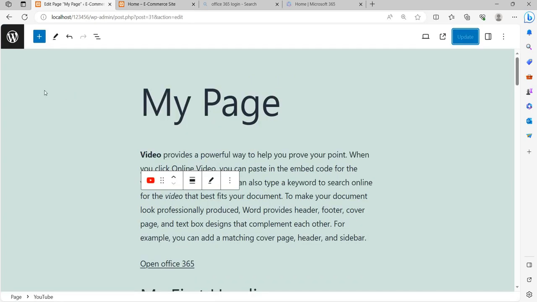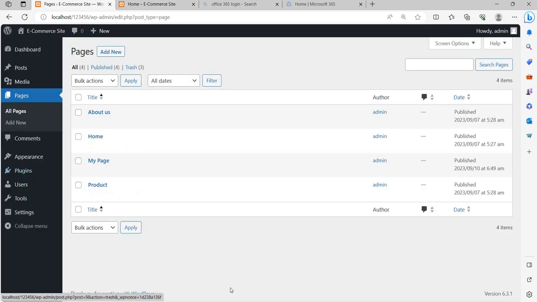Now in this way you have designed a WordPress web page. How many pages you want to design, you can design. How many pages are required in your assignment or project, you can create all the pages and write the contents according to the nature of the page.